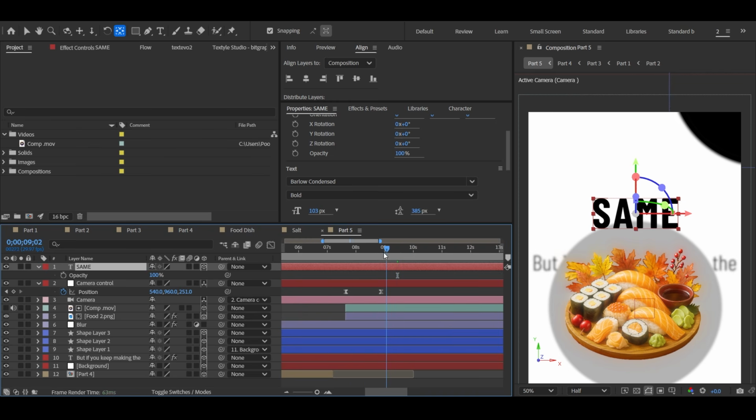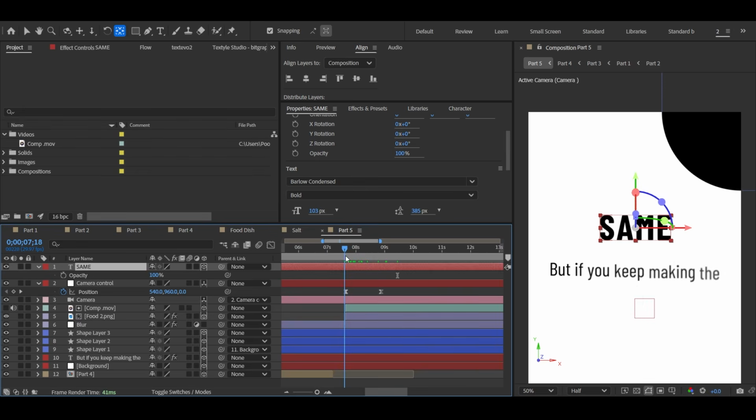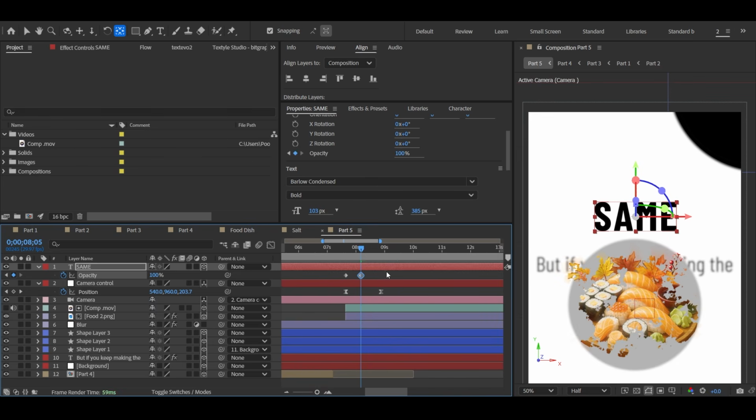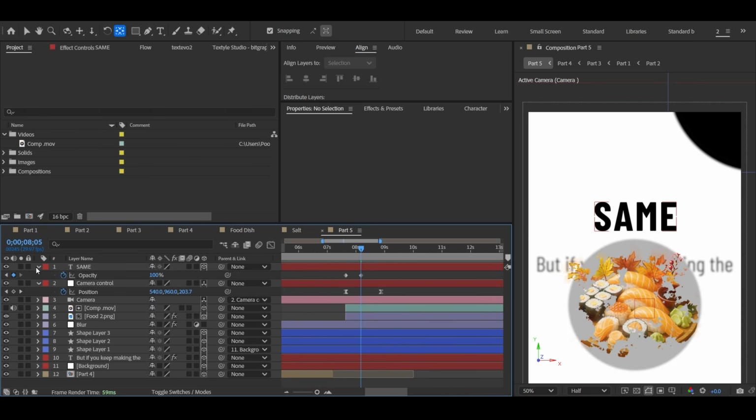Let's create 2 keyframes for opacity. The first one here with opacity at 0. The second one here, and we'll set it to 100.